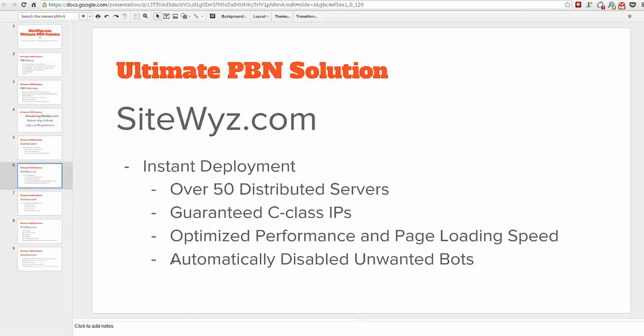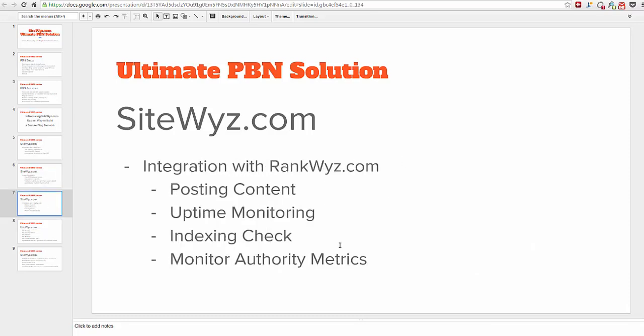So I showed you that we automatically disable all unwanted bots, for the reason of saving bandwidth, and most importantly, hiding your PBN from all the link crawlers. And of course I showed you how we manually created the post, but after all, how good is it when you do it manually over and over again. So we have an integration with RankQuiz.